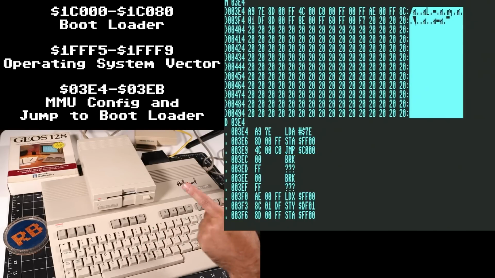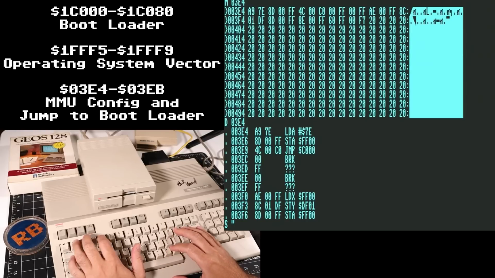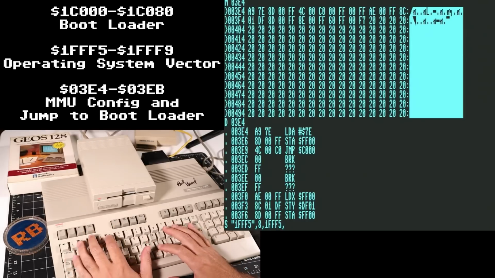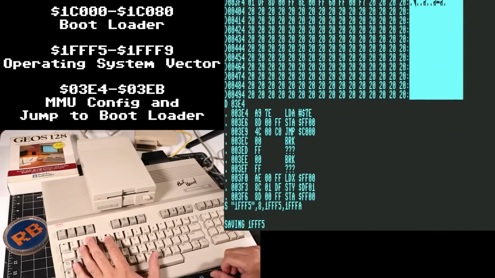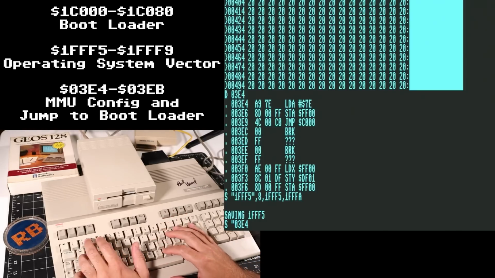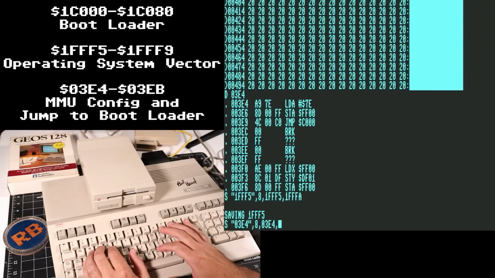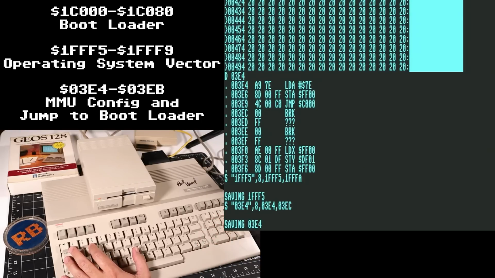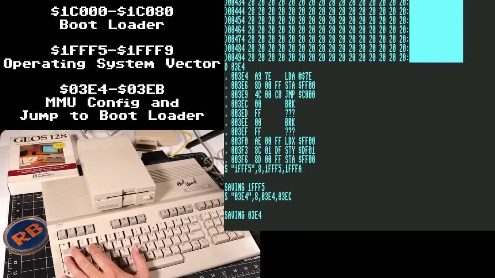So let's save both the operating system vector and this little snippet that sets up the MMU and then jumps to the boot code. I'm going to save 1FFF5 on device 8 from 1FFF5 to 1FFFA. Remember, I've added 1. And I'm also going to save 03E4 to device 8 from 03E4 to 03EC. I've added 1 again. All right, with that done, I can hard reset the machine.